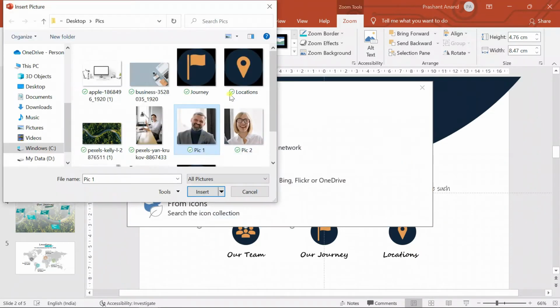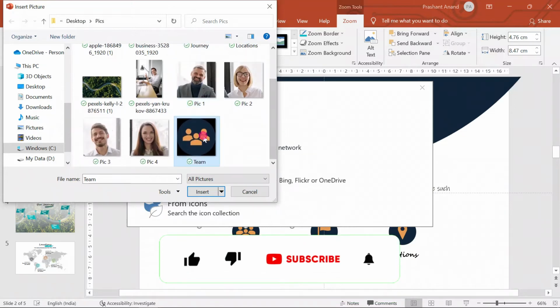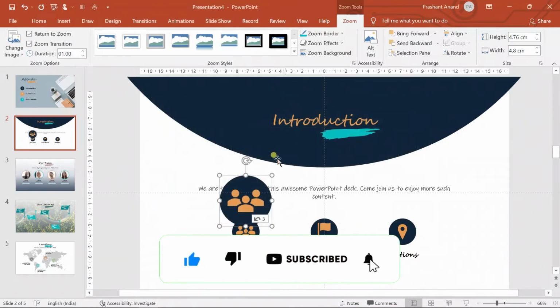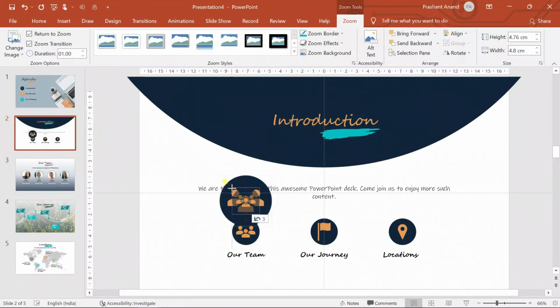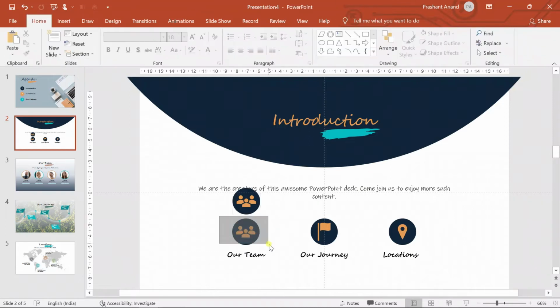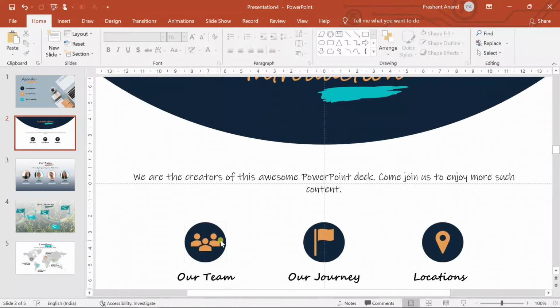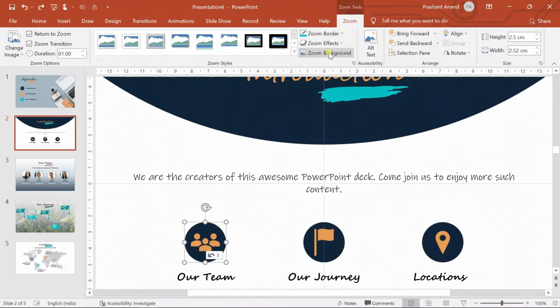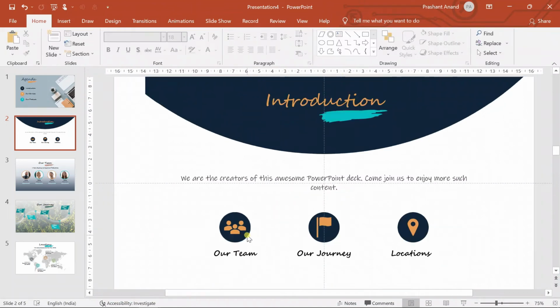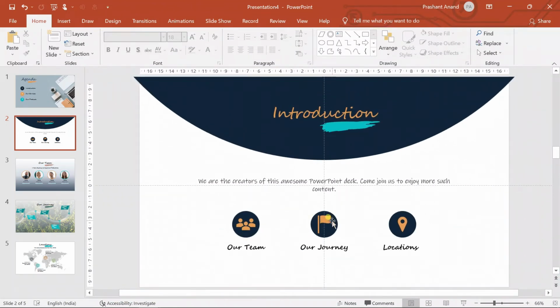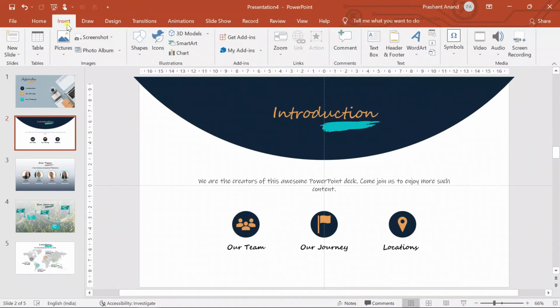Okay, and now let's change its picture. For that, we have saved these icons as pictures, so I'll replace this with this one. And if you remember, we have created this circle as 2.5 by 2.5, so we'll try to match that. Now you can delete this icon and this circle, and replace this with this image. If you see here, it has some border also, so you select this, go to this zoom button, and then click on this zoom background. Similarly, we have to do it for our journey also.